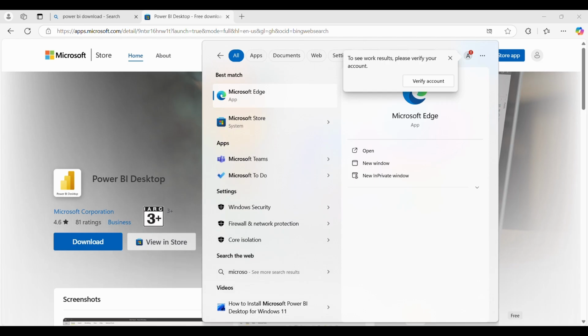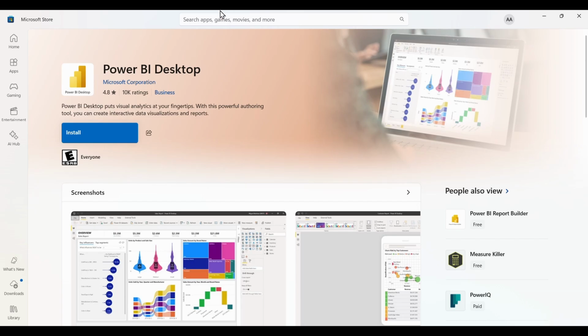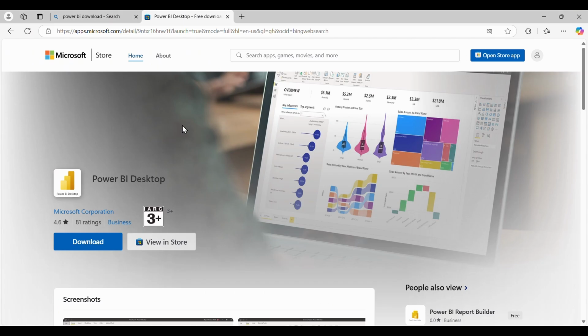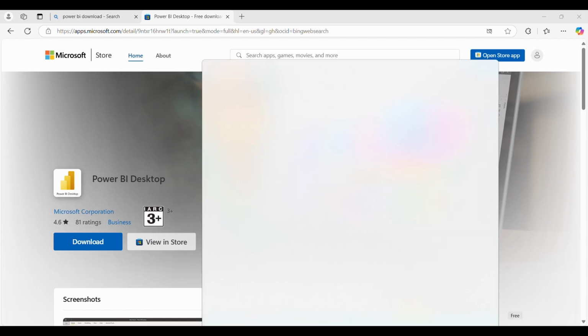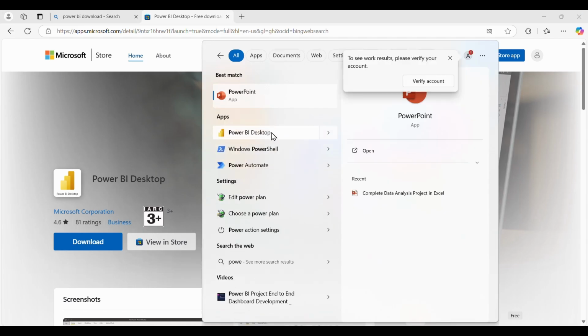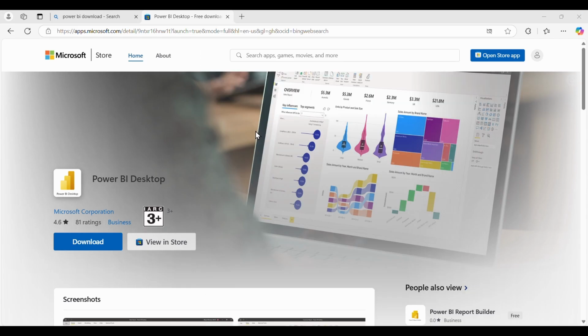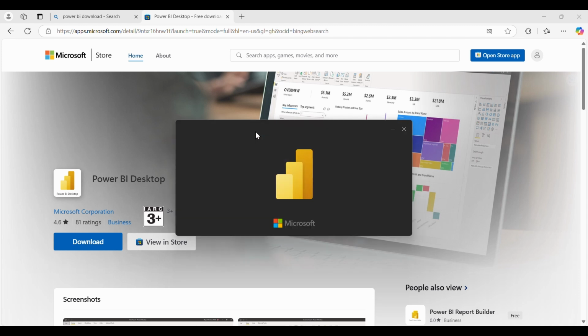But if you want to open it in Microsoft Store, you can just look for Microsoft Store from your computer. It will open this. You go to search and then you type Power BI Desktop and then you click on install. So once you have installed, me I will close because I've already installed. You can just come to your computer and write Power BI Desktop. Let's open it.